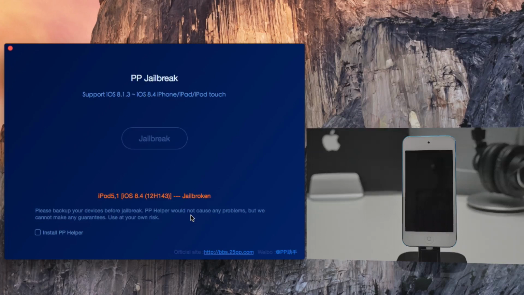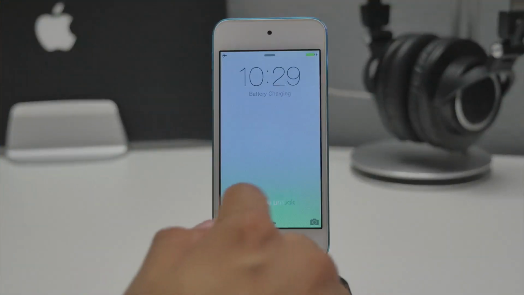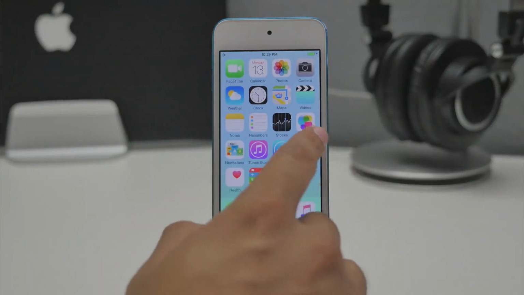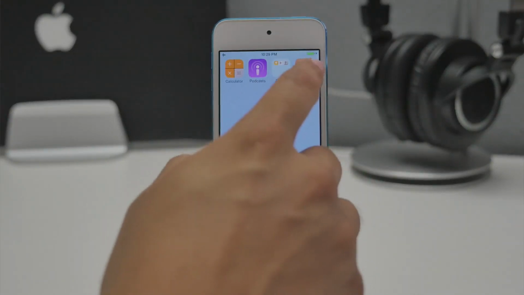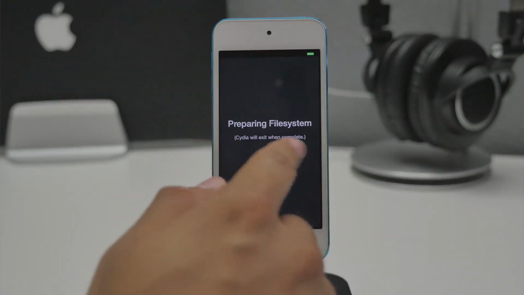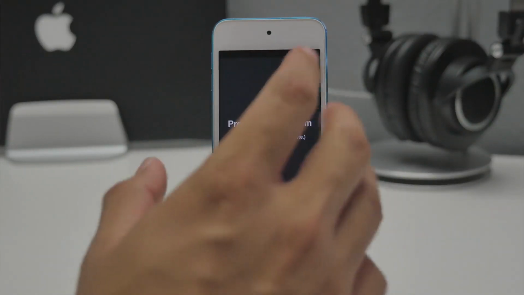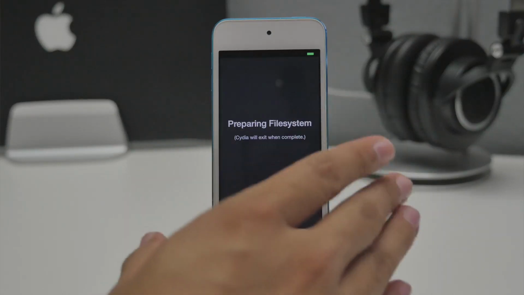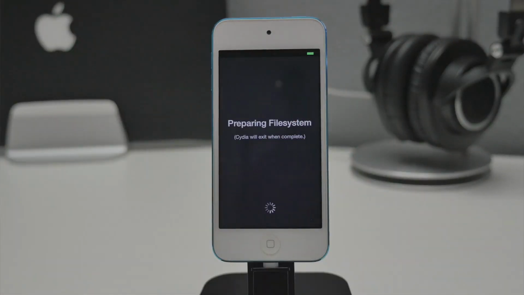So now on the PP jailbreak screen, when it says jailbroken, we are of course jailbroken. So we can go ahead and unlock our device. So slide to unlock, and then we head over to the right, and now you'll notice Cydia right up here on the top right. And now we'll go ahead and continue the preparing the file system. Now this is going to take a couple of minutes, so just let it sit and do its thing, and then your device is going to reboot once again.